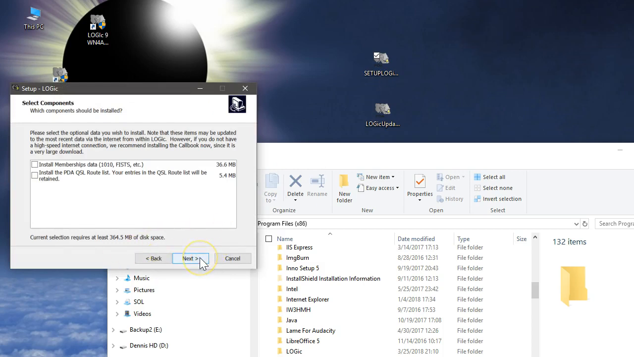And it doesn't ask me where to install this time because that's already been established. So what I'm going to have to do is make a copy of my logic folder, uninstall it, and then install it again to change the install location. So we'll do that in another video.